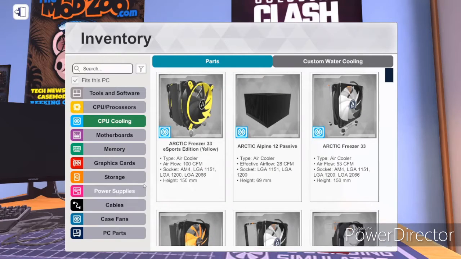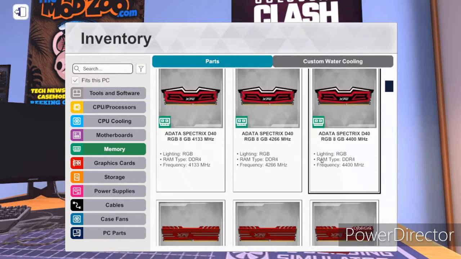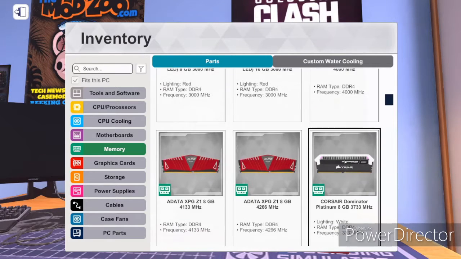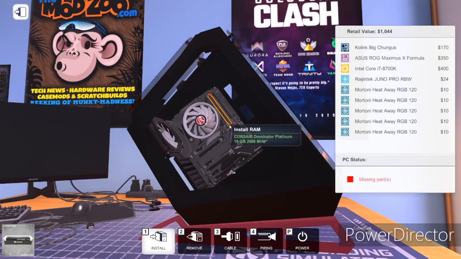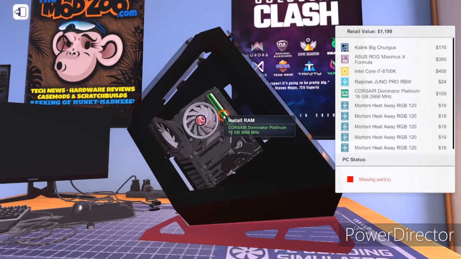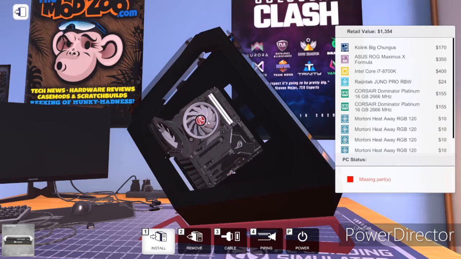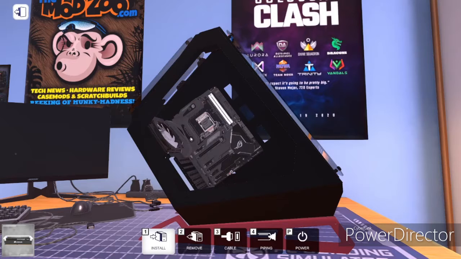Alright, well, now let's install the RAM. I think I'm going to go with the Corsair Dominator, 16 gigs of RAM. I like to just pop all the memory clips open. And then we just go back. Oh, we might have to take this thing off, I guess. Yeah, I don't really know if I like that.